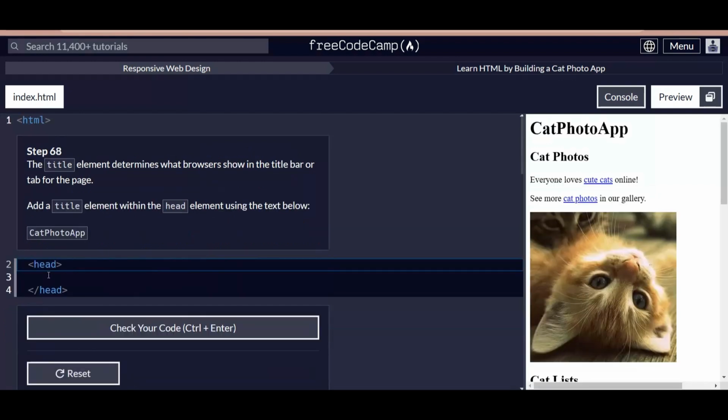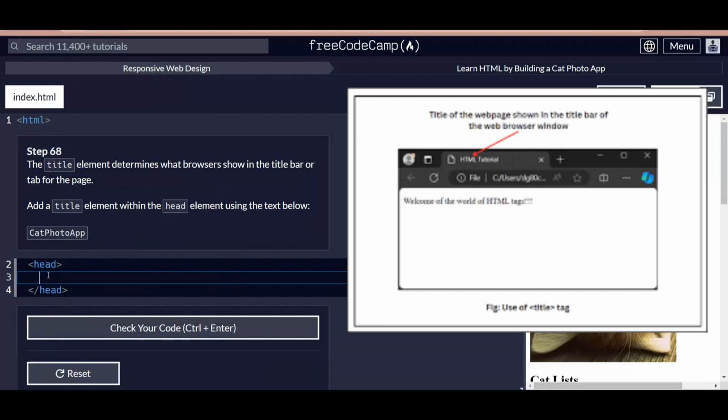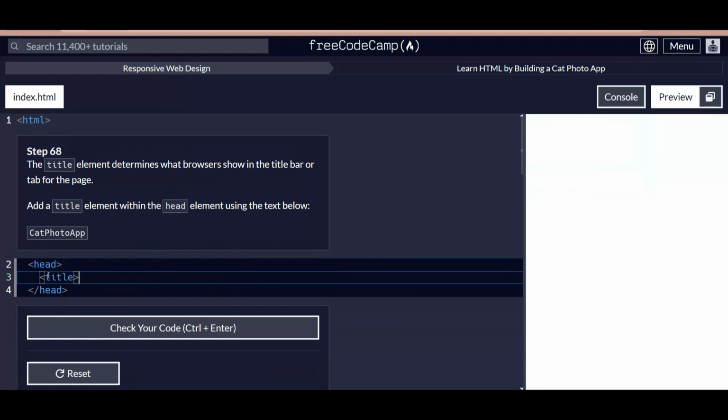Step 68. Let's add a title to the title bar or tab of the web page. So the title for our web page is going to be cat photo app. Looks like we are almost at the end of building our cat photo app.